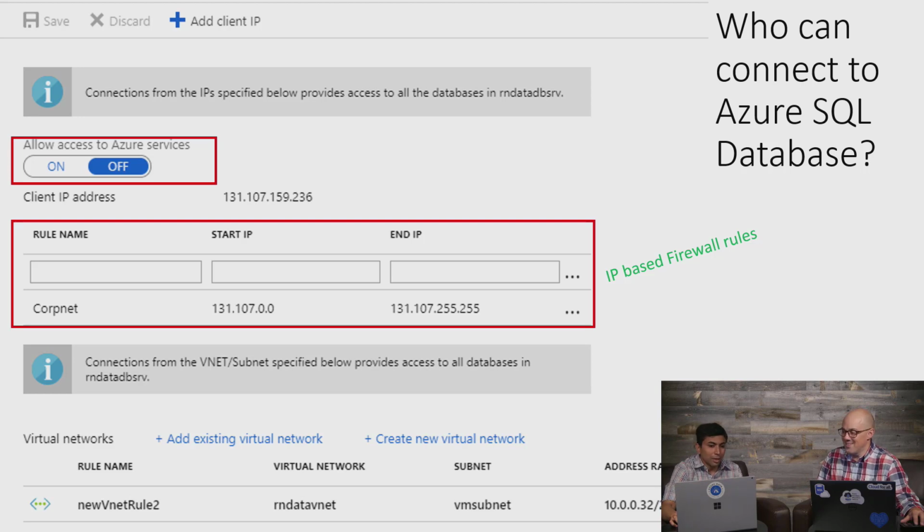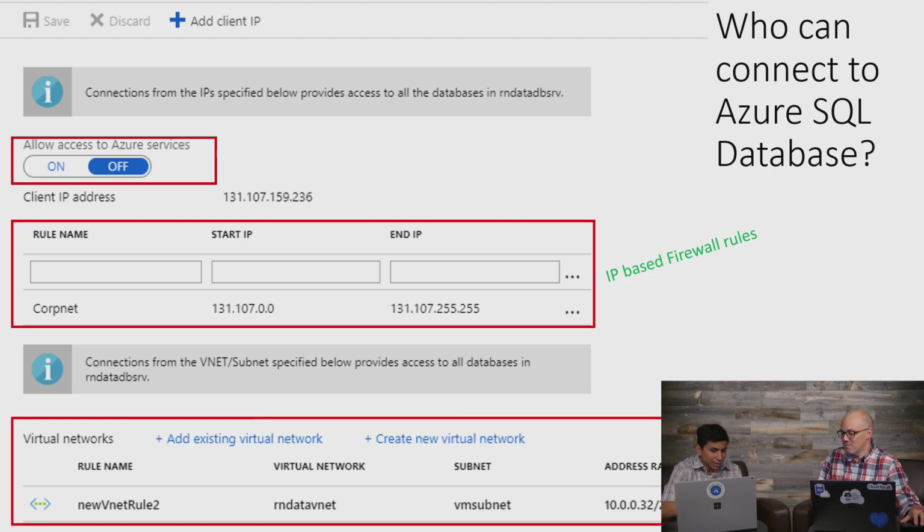Exactly. And now we have a third interesting way of connecting, which is called VNet firewall rules. That's pretty much saying allow Azure VMs inside of a VNet to connect to my SQL database. There might be situations where this is useful. Say you have a legacy app or reporting services running in a VM and you want to connect to SQL database. This is a granular way of doing that, to allow only a specific set of VMs within a subnet to connect to SQL database.